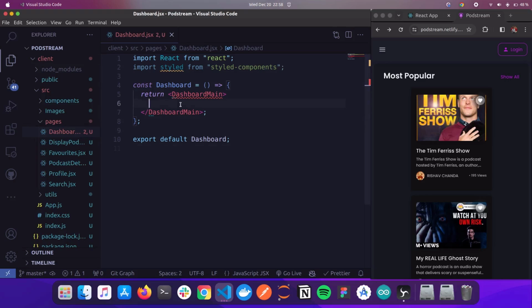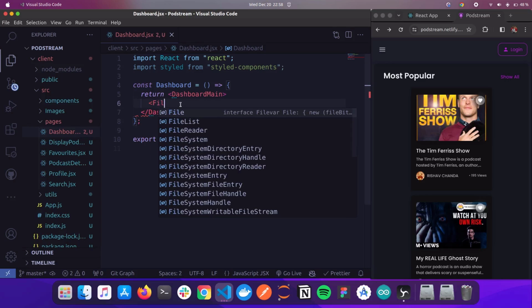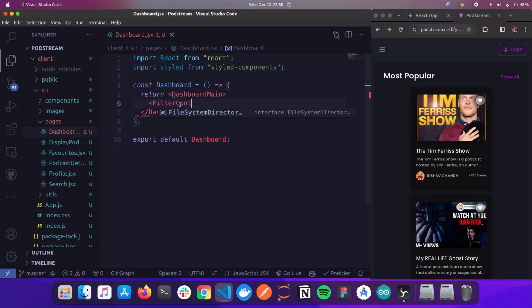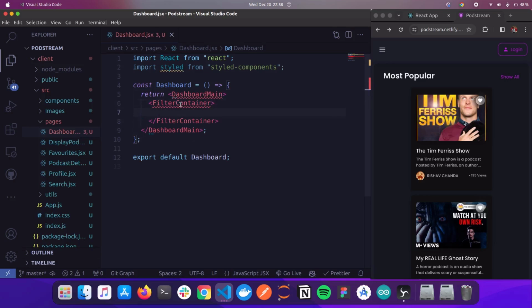So let me just give it a filter container. I will name it filter container. So if you are thinking of any design like this and creating it like this, it is much easier to create any layout, complex to complex layout, easily. Like dividing the task and going one by one deeper, right? Okay, so filter container is basically the most popular container.